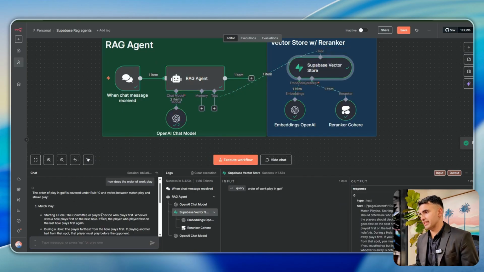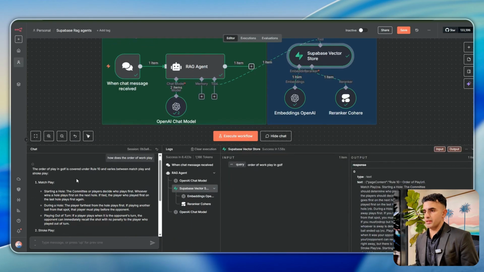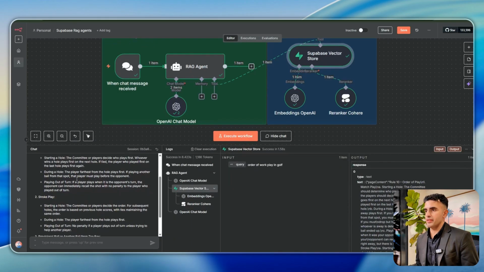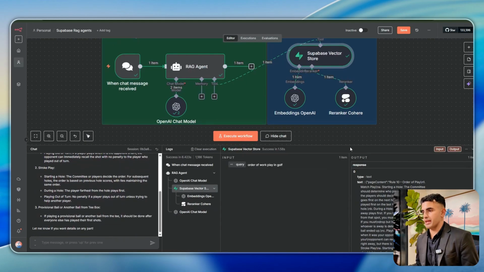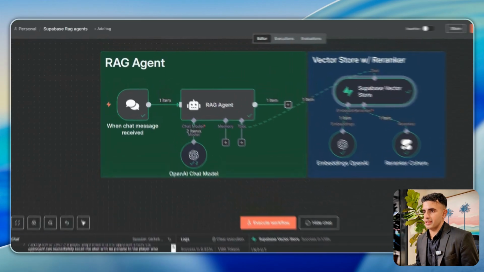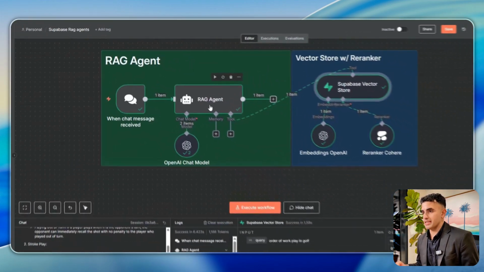The answer it has given us here is a match play. And then in the Storooki play, and professional bowl and another bowl. Now let us carefully see how exactly all of this intricate process is truly working. For that, we will go into the RAG section, and then inside its logs component, we can observe further.